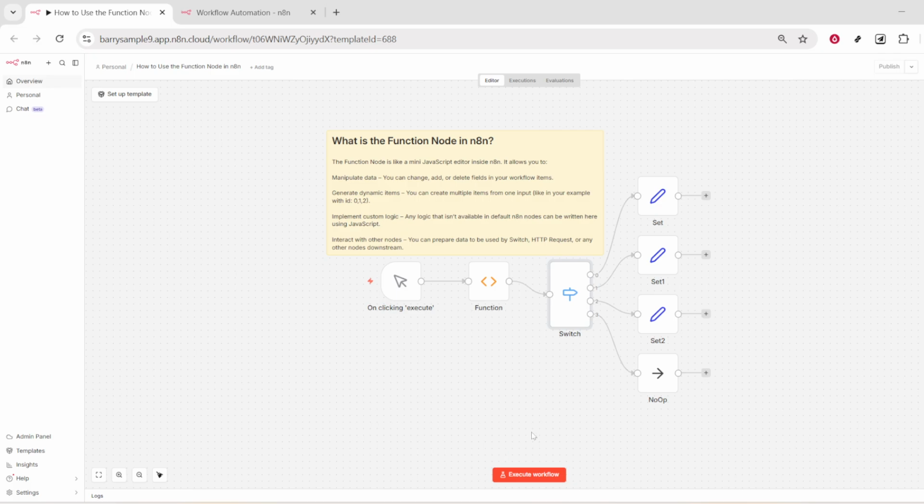The function node is invaluable for creating dynamic items, applying custom logic, preparing data for downstream nodes, and transforming or filtering inputs. Common use cases include generating test data, splitting items for API calls, combining multiple inputs, and performing calculations before sending data elsewhere. A few tips as you practice: always return an array of items, keep your data inside JSON objects, combine function with switch, set, and merge nodes, and test frequently with the manual trigger to catch issues early.